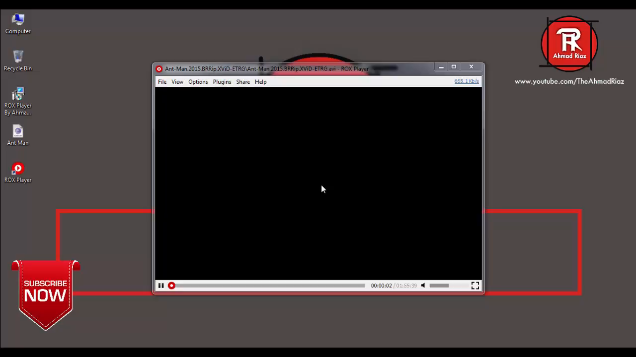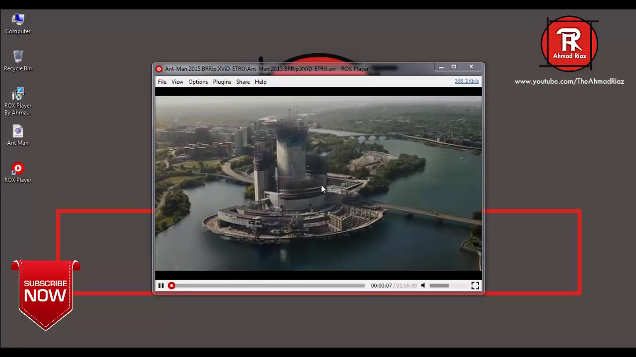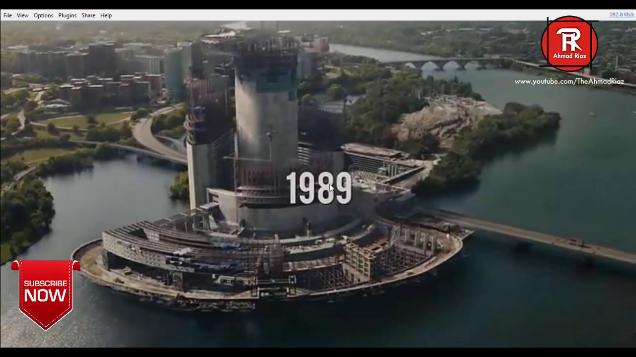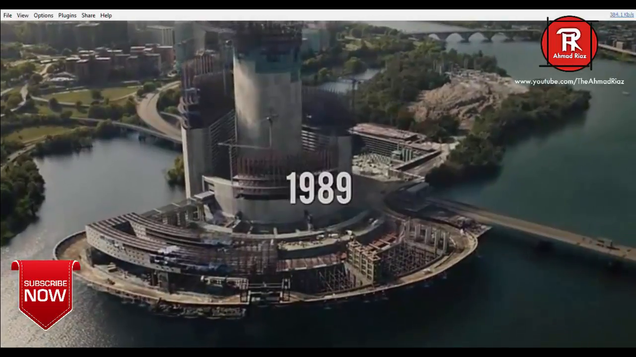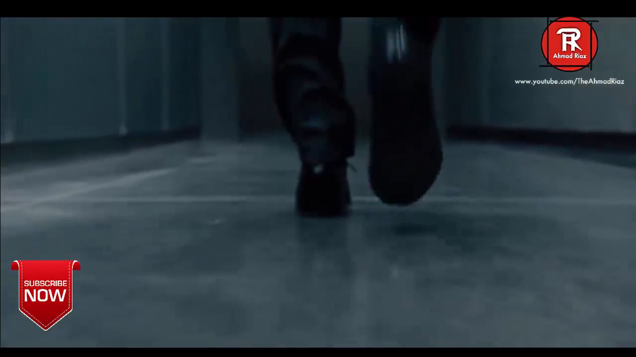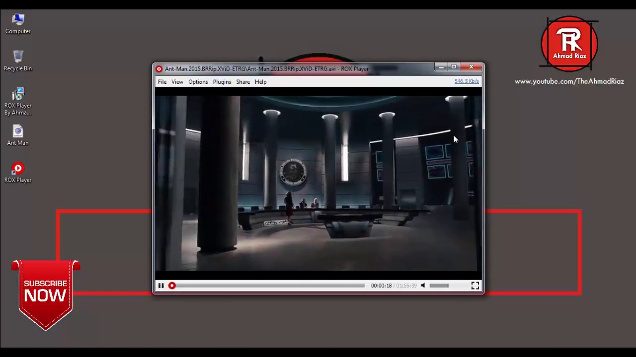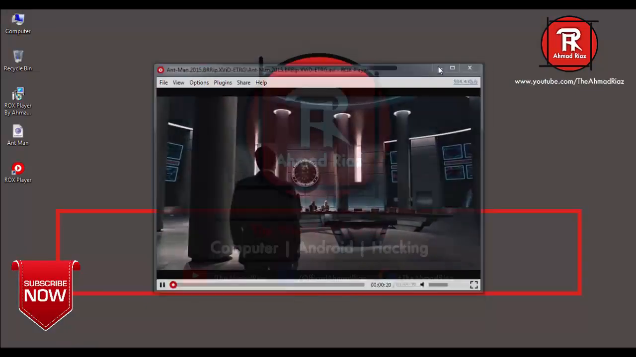Now you can see the movie has started, and here you can see. Now I am going to turn it on full screen. You can see the result and the video is playing online without downloading the torrent file. So I'm going to minimize it.